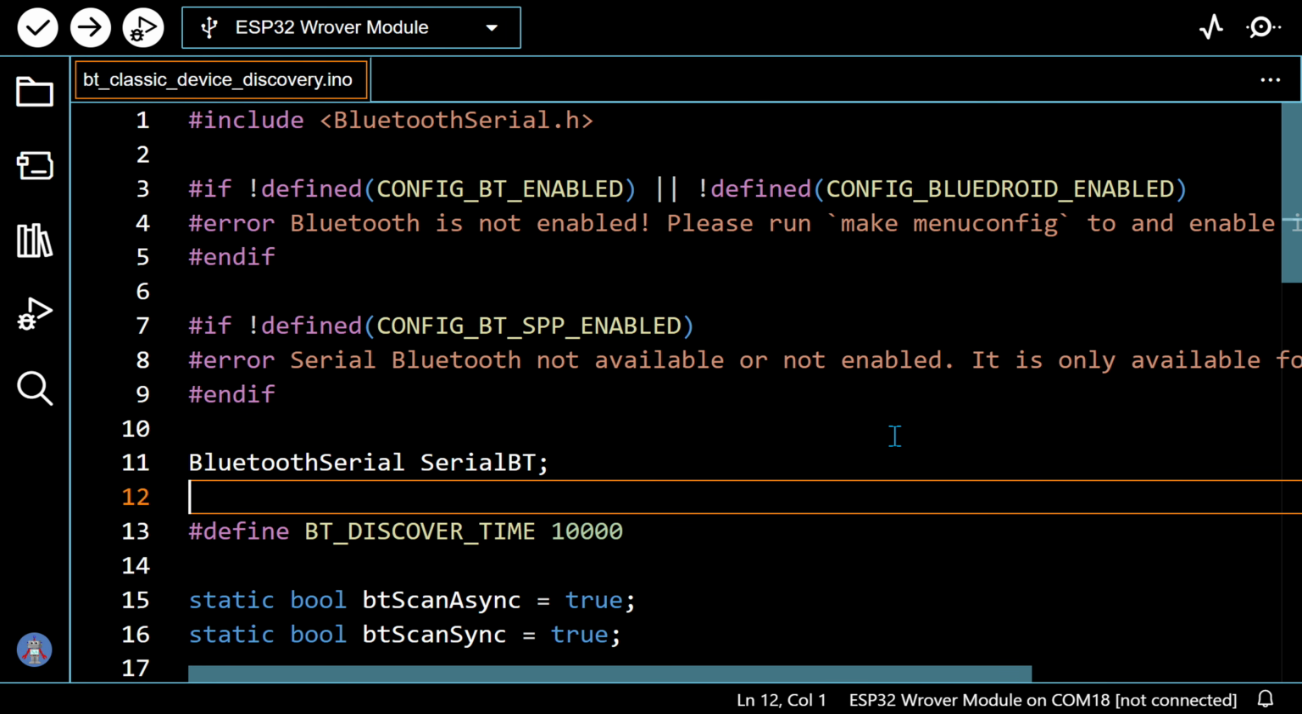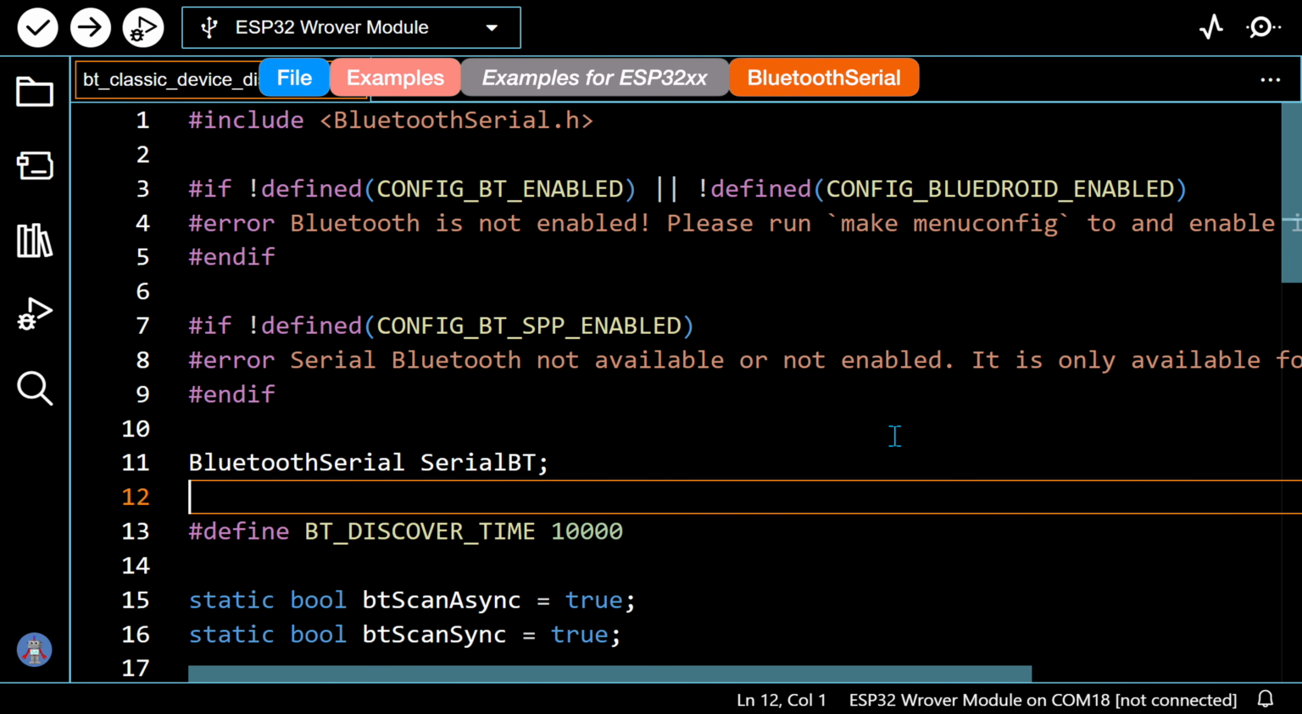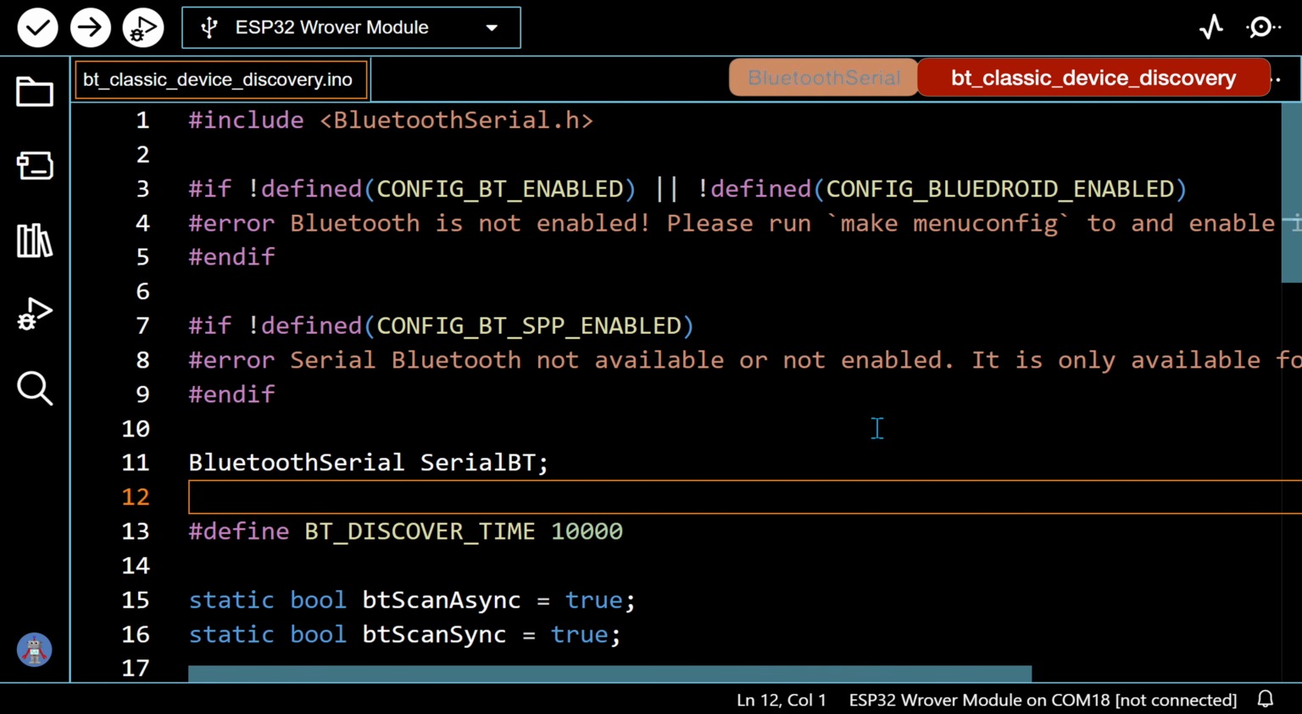Now the first Bluetooth Classic experiment that we're going to do is just a scan, and it's called the BT Classic Device Discovery. This is a program that Espressif has provided for testing Bluetooth. Remember, we're going to need to use this on an ESP32, not an ESP32S, ESP32C, or ESP32H, because we need one that supports classic Bluetooth. So you'll need an ESP32 module.